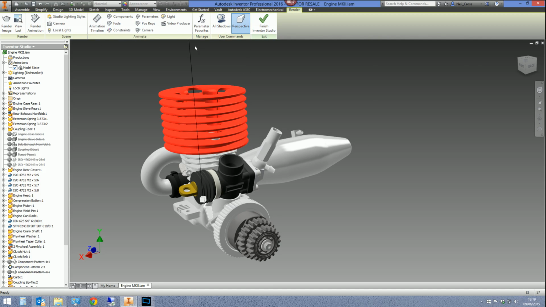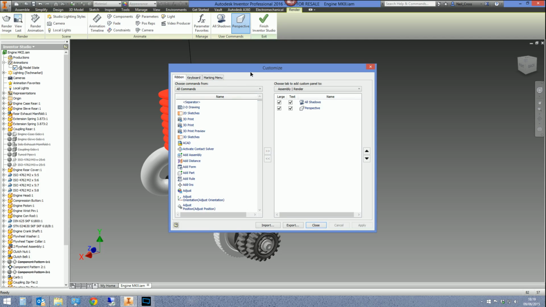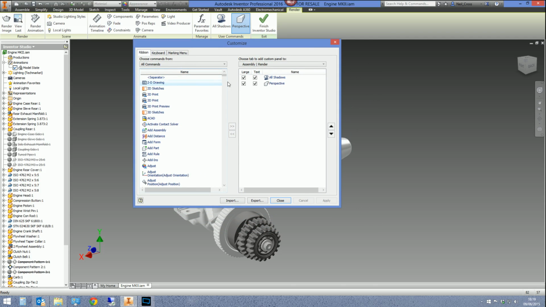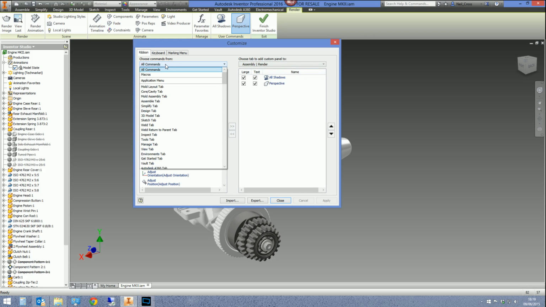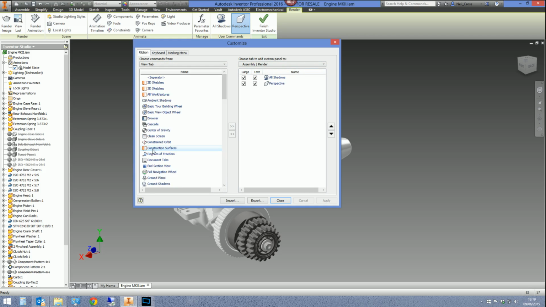How did I do that? Right, well, you right click on here and then you go to customize user commands, and then you go to assembly render. That's the tab you want to put them on. On the left hand side here, I went to the view tab, and then whichever button it was, shadows and perspective, click them and then move them across there. So I might also want ground plane, for example. I might want to configure the ground plane so I can click that and then move it across here. I want it large and I want text on it, and then click OK.